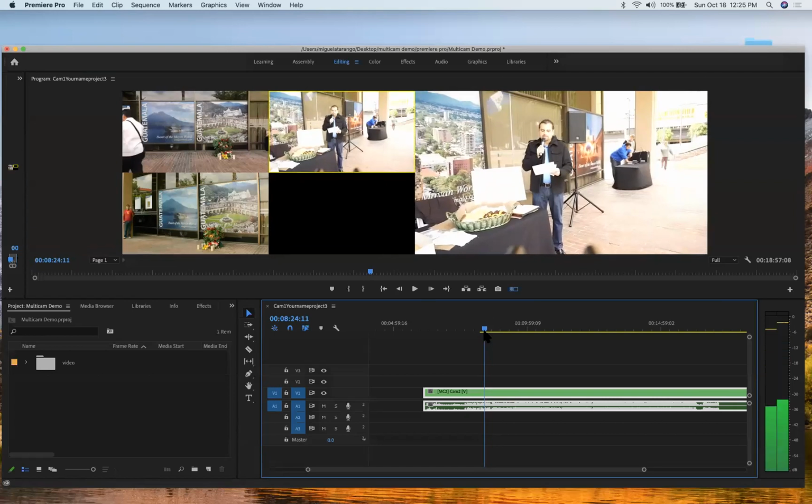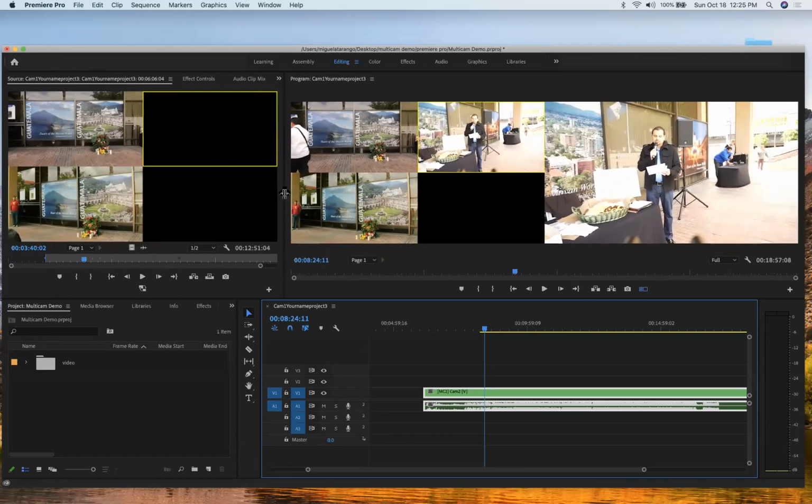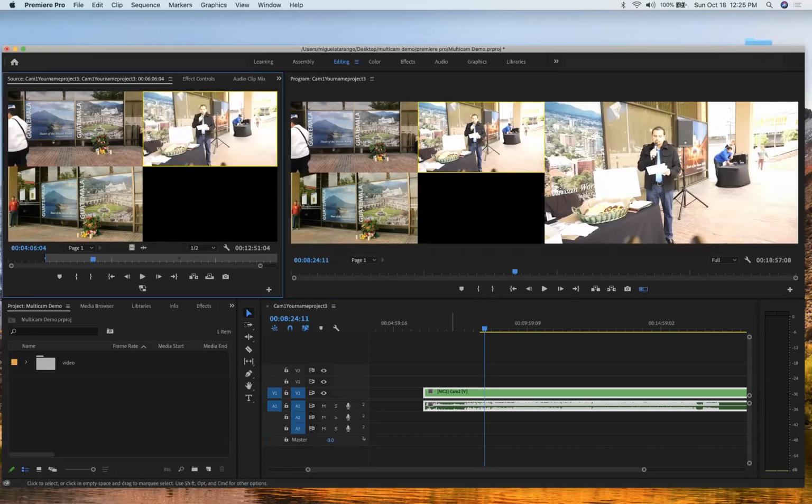To make this adjustment, I will need the source. So I am going to open this up a little bit, and I'm going to double click this guy. If I double click this, it puts it in my source window. Remember, anything I double click will always appear in the source window. So with this already selected, I'm going to go into my effect controls.